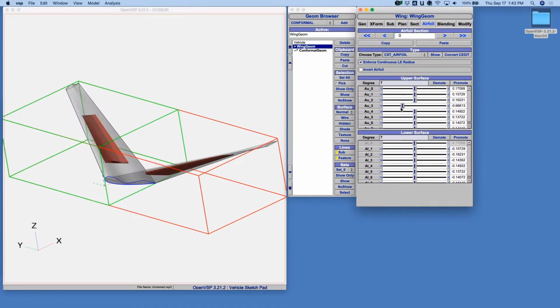But do that last. Get the leading edge and the trailing edge right, get the planform really well matched, then match the thickness, then convert that foil to a CST, and then adjust the top and bottom surface individually to match.